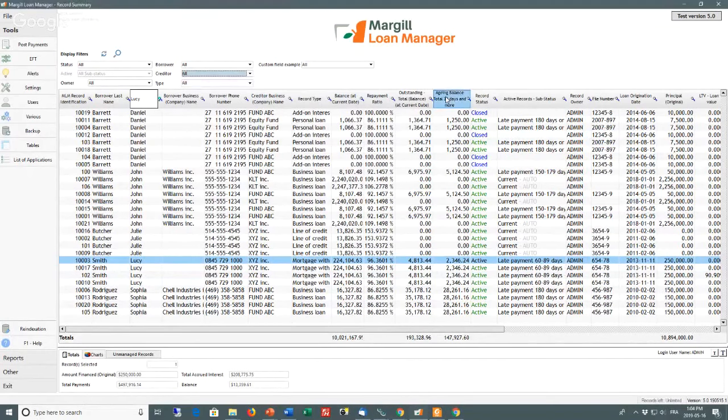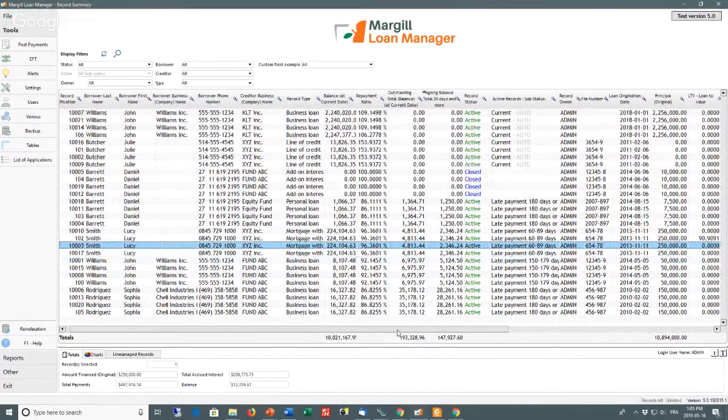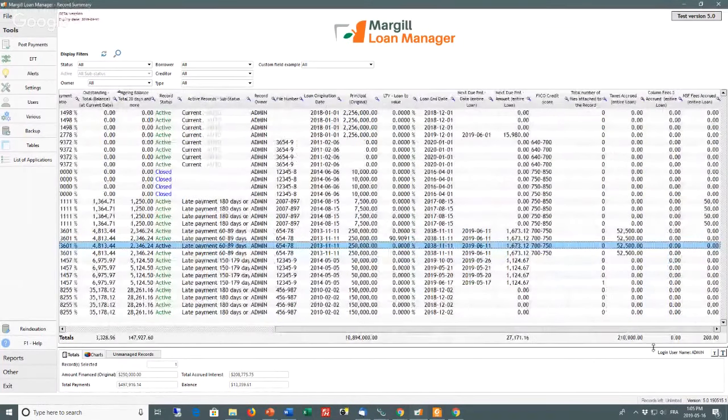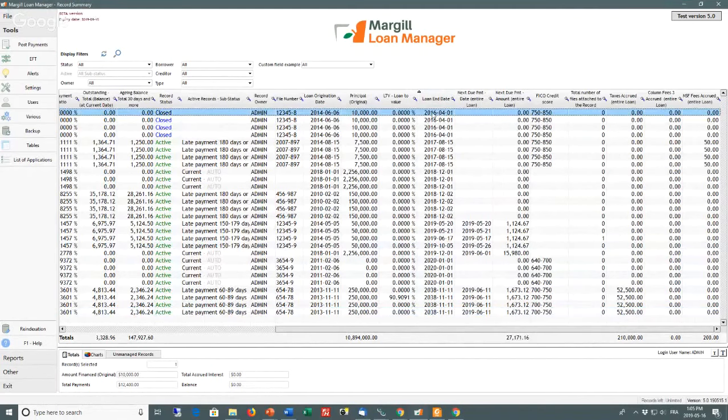I can have my aging balance. So here's my aging balance, 30 days and more, etc. Just bear in mind, you could have 1,000 columns here, which of course would be ridiculous, but you're able to do that. So my loan end dates, for example, my oldest loan will end in 2038. My youngest one has actually already ended in 2016, etc. Don't forget, you could have tens or hundreds or thousands of loans in this main window.